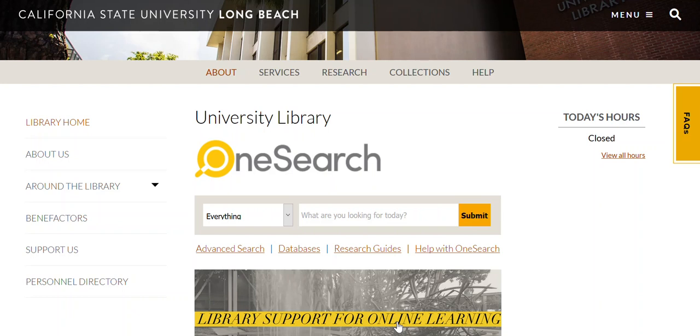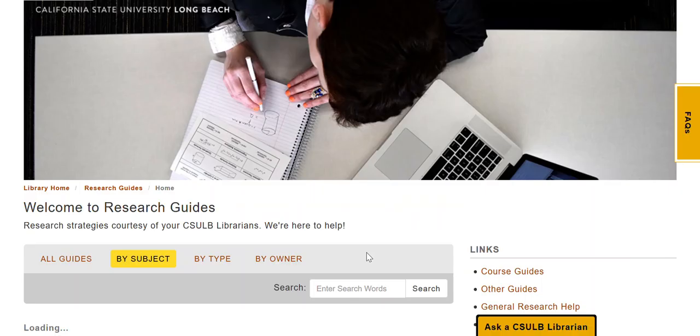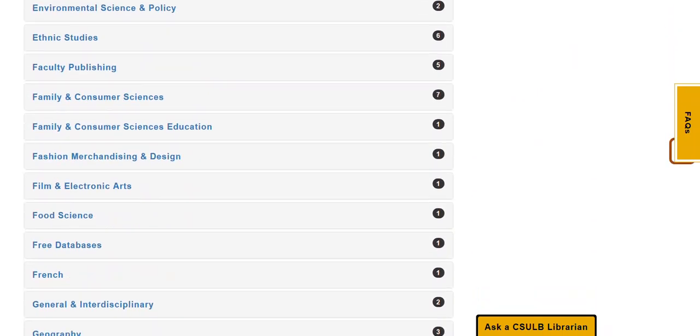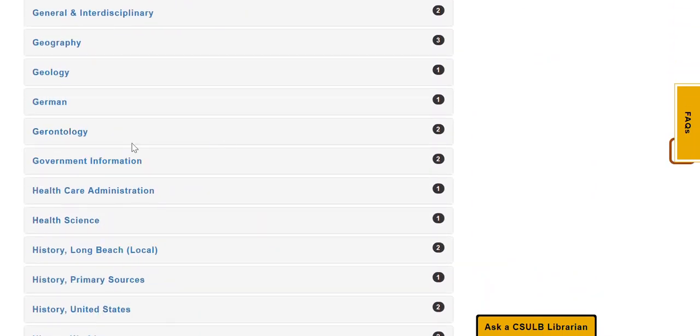In order to access that, there's a couple of different ways you can get there, but one great way is to go through the Healthcare 698 research guide. To get to that research guide, you'll start from the library homepage and click on Research Guides, which is located here beneath the one search box. Once you click on Research Guides, you'll notice that these are sorted alphabetically. So we'll go ahead and scroll down to Healthcare Administration.